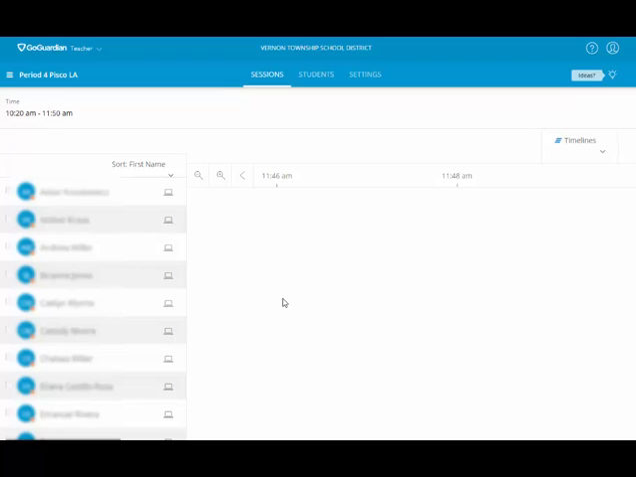So here on this screen, what you're looking at is a list of my students on the left, and if I scroll further down, you would see more names. And this is the timeline view. So if my students were actively on their Chromebooks at this moment, each student would have a timeline that would appear moving across the screen.